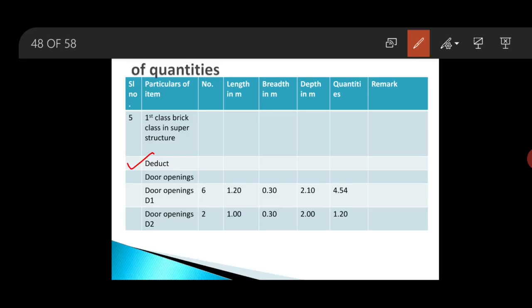So there are a number of doors and windows present. We will deduct first the door openings. First we will write down "deduct" under the same heading, that is first class brickwork in superstructure, and under that write down door openings. There are three different types of door. So first we will go for door opening D1. It is of 5 numbers.